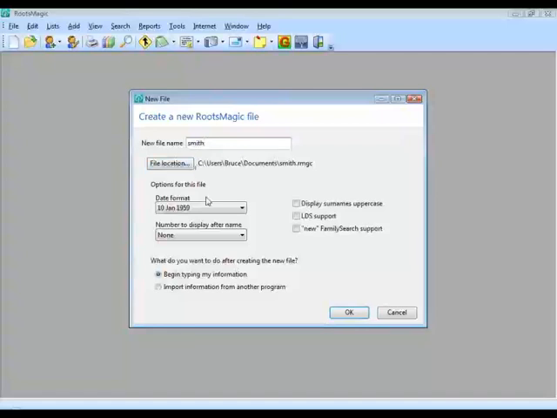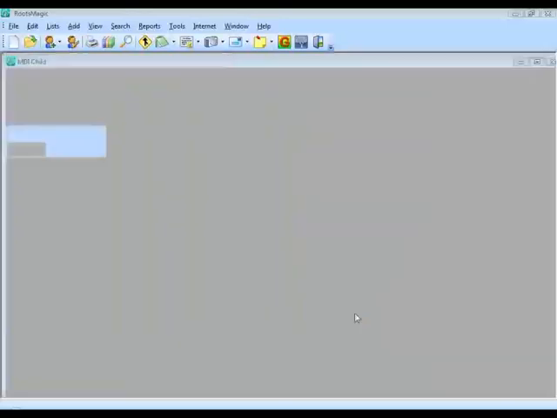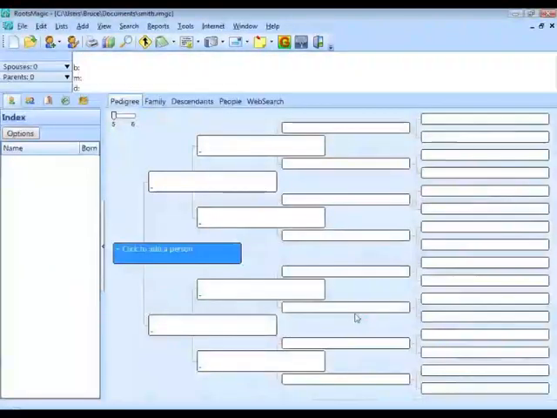There's going to be a number of options here for what date format you want to use, and what number you want to display after the name. These are items that you can always change later. The same with these options over here: displaying surnames as uppercase, turning on LDS support or new FamilySearch support. So I'm just going to use the defaults and click OK. And RootsMagic is going to create a new blank database.